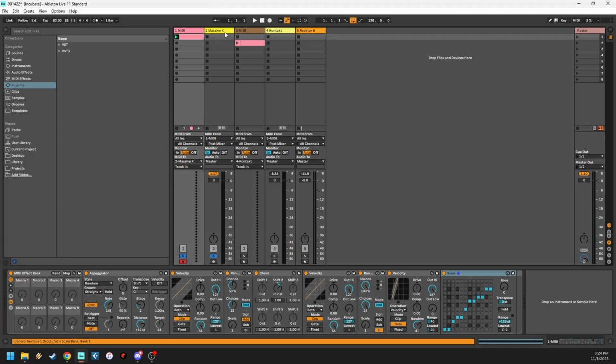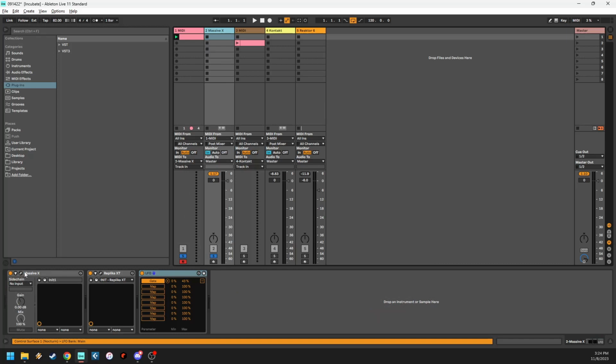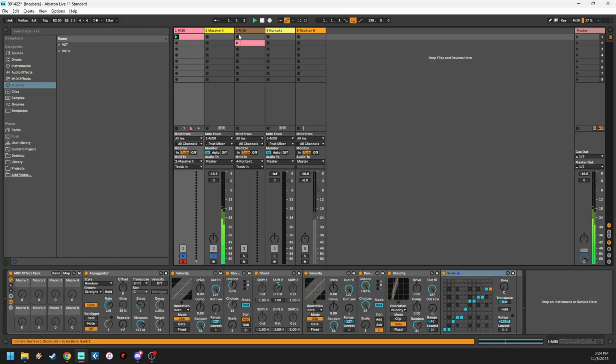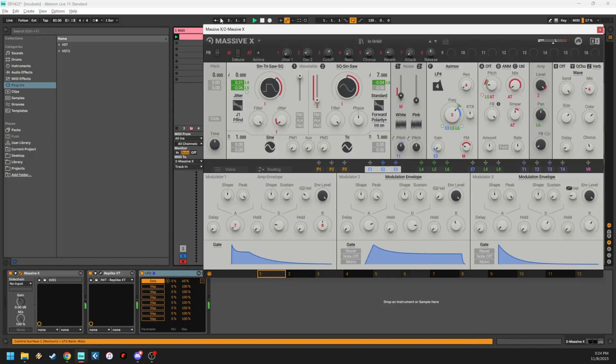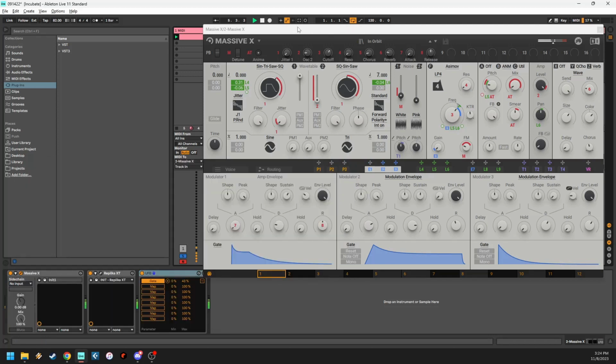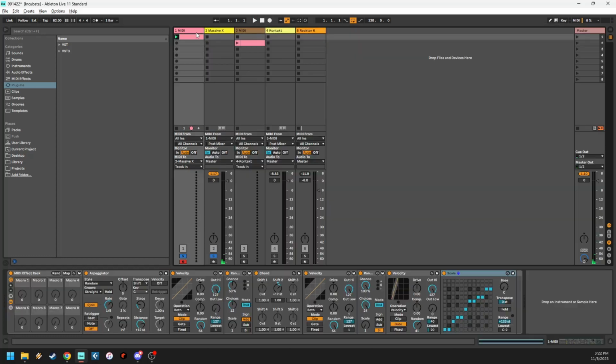this synth is running through Massive X. And then through Replica for delay. So that's one of the layers.